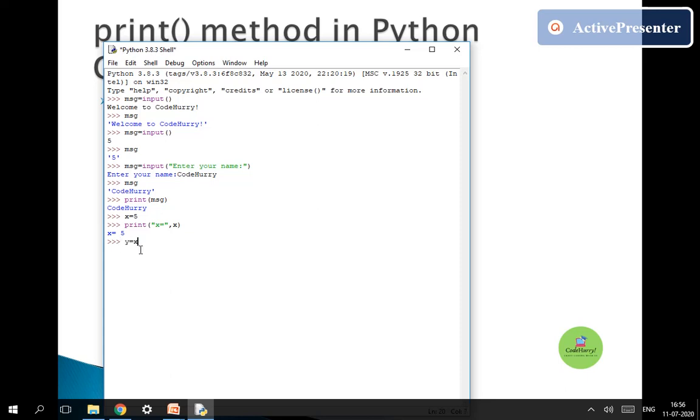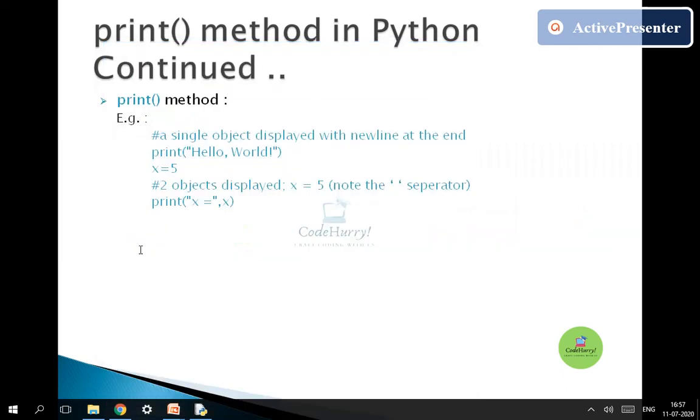Again, let me try to have some other variable, and I'll try to display 3 objects at a time. So I'll just write here print "x is equal to", comma, the content of x, comma, "is equal to y". So now what I'm doing is, I'm trying to display 3 objects. One is the string "x is equal to", second is the content of variable x, and third is again a string "is equal to y". So let's see. Here it has displayed 3 objects, and all 3 objects are separated using single space. This is how we can display multiple objects.